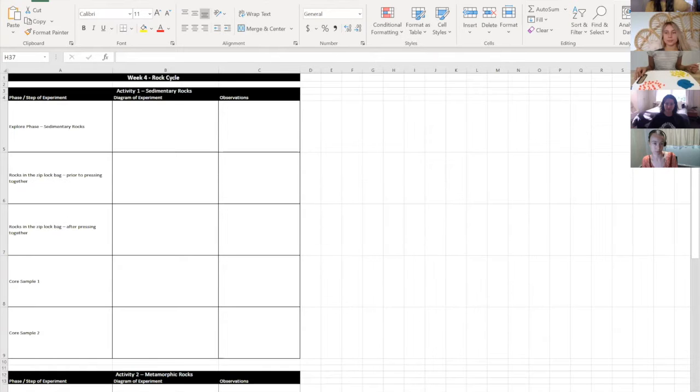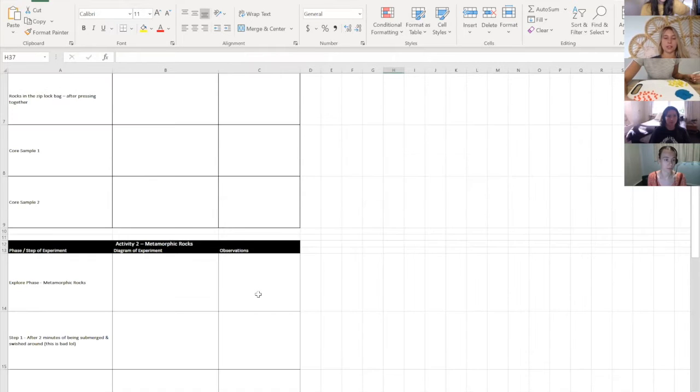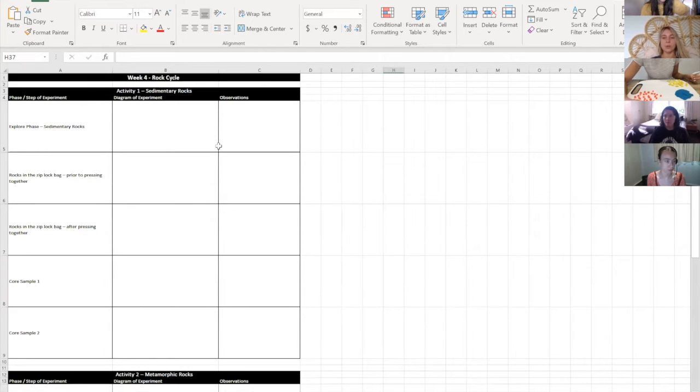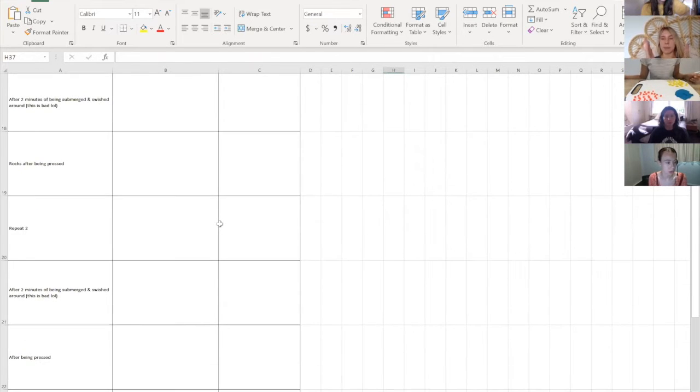Wonderful. Okay, so I'll just share my screen. Can you guys see that? Cool. So this is basically an overview of our observation table. We've got the phase and step of the experiment on the left-hand side here. And we've also got a picture of our experiment here, so you can visually see what the experiment looks like. Then this column here is our observations. I set it out so that it was activity 1 and then activity 2, just so that it's very clear what activity we're actually doing.